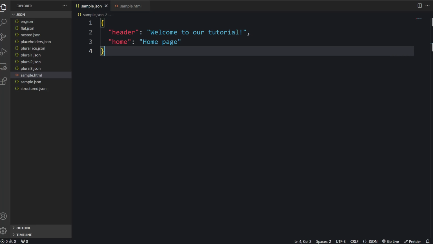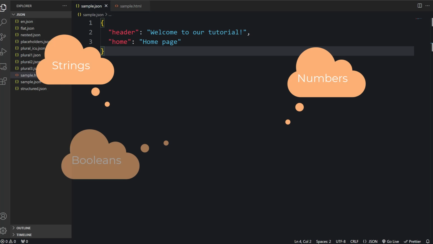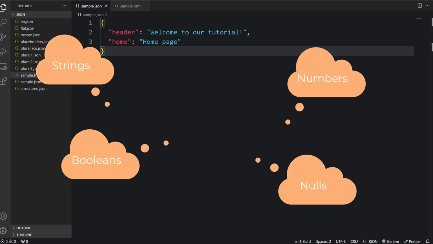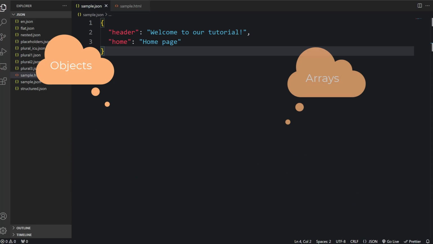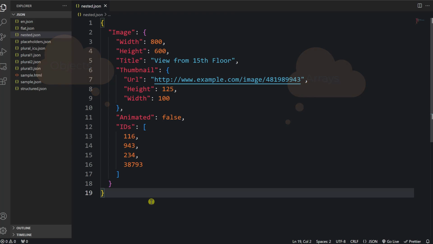First of all, JSON can represent four primitive types. Those are strings, numbers, booleans, and nulls, as well as two structured types, which are objects and arrays. So let's take a look at a more complex example of a JSON file.